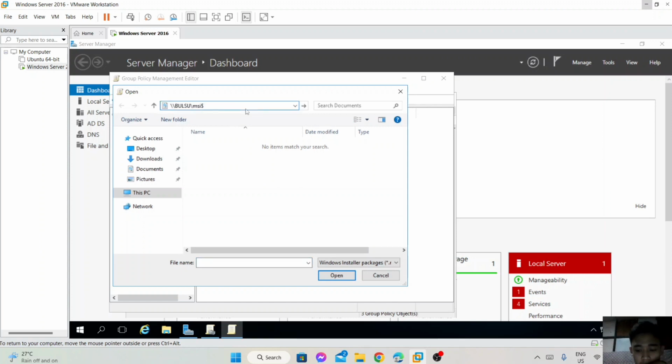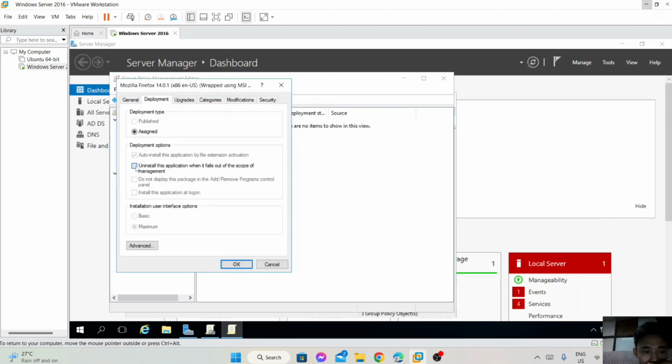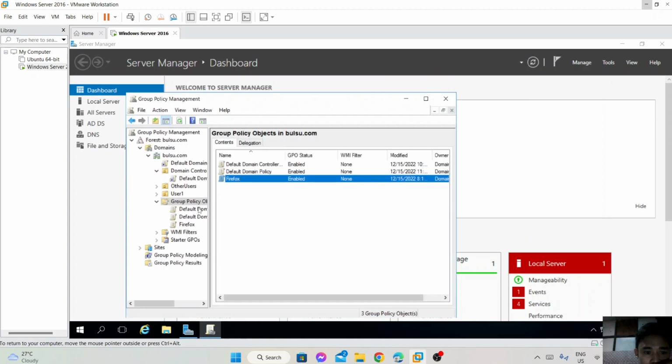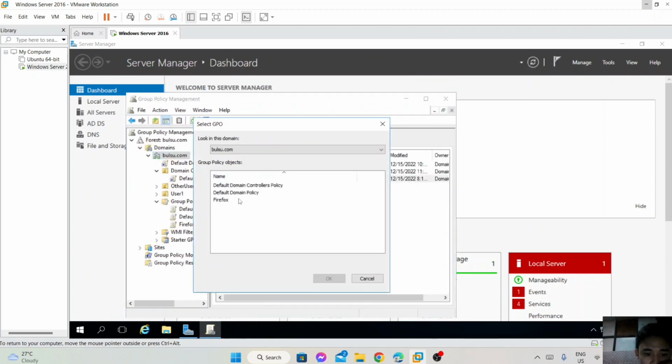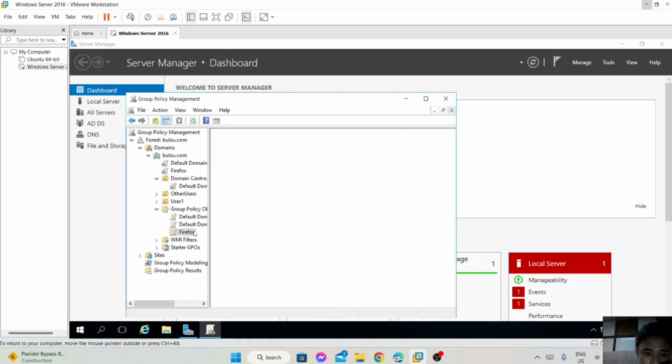Click advanced. Then uninstall. Click the uninstall from the deployment. Click OK. Now we're all set. Going to the domain, then let's link the Firefox. Click OK. Now everything was settled. We have to restart the system.